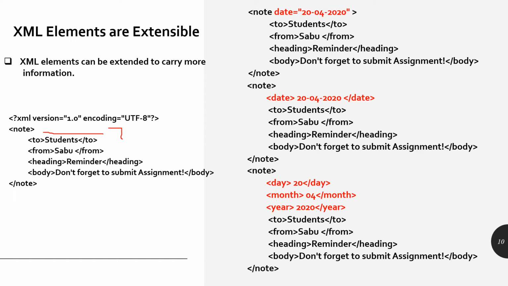One possible way is you can specify here date is equal to this value. Another possible way is in a separate tag itself you can specify it like this. That is also possible. Or you can put individual tags: for date one tag, month another tag, year another tag, like that. Different tags you can put. This is the beauty of XML.